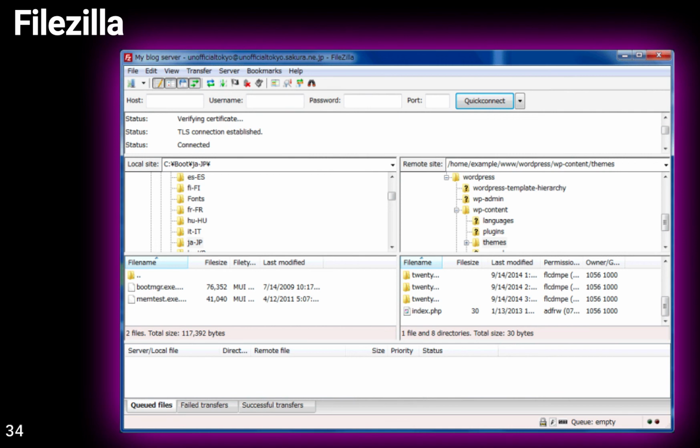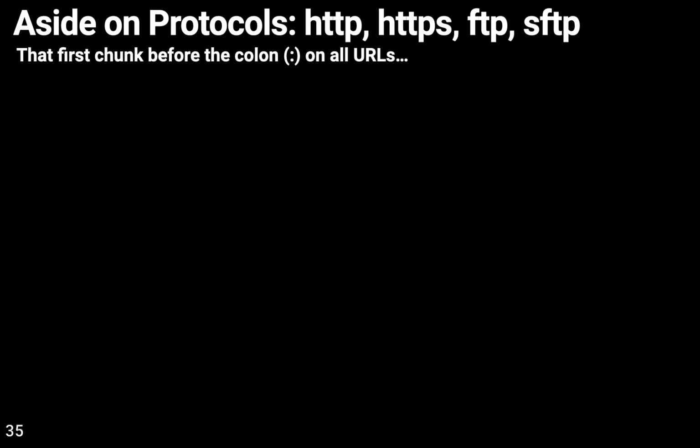Wonderful. Now, another quick aside, because this is something that you should be aware of. I've used the term protocol a few times here. Let's talk about what protocols are. So HTTP, HTTPS, FTP, SFTP. It's always in the URL, it's that first chunk before the colon, right? So HTTP, colon, slash slash, and then you start your web domain and then the specific files and stuff.